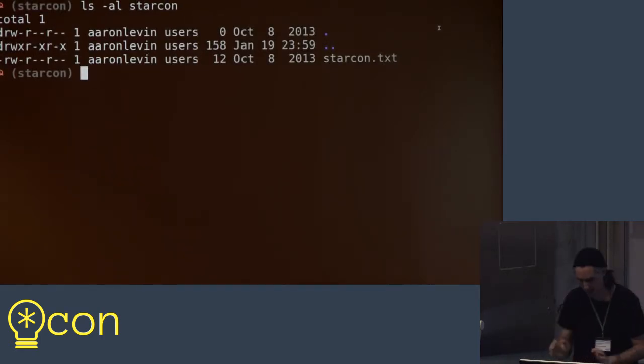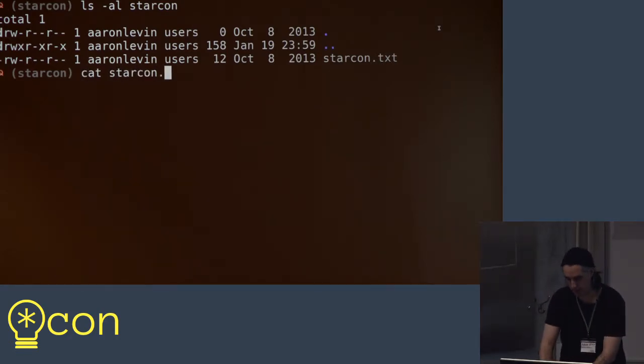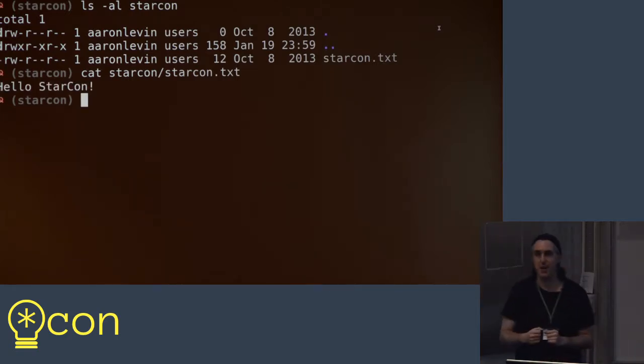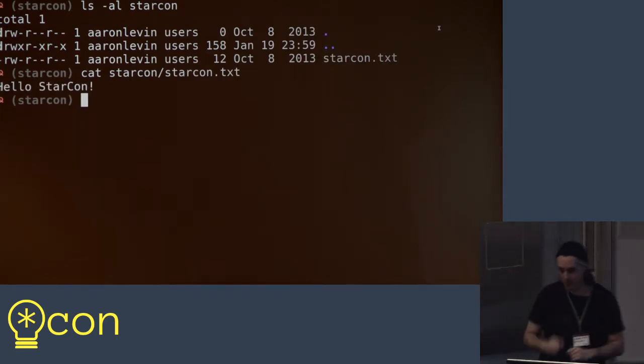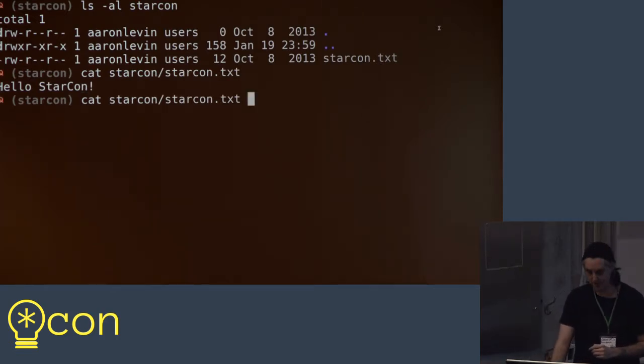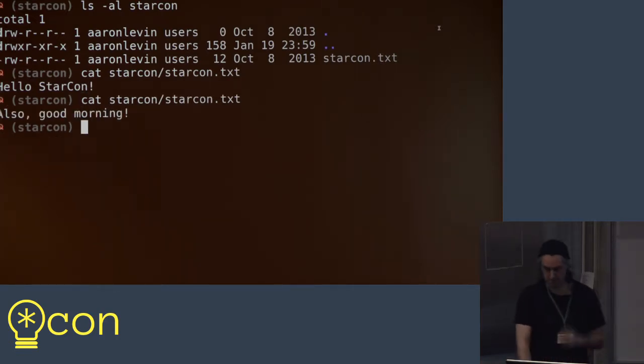So let's cat this file. For those who may not be so familiar with the command line, this is just going to take the contents of the file and spill it onto the screen. So what does it say? It says hello. Cool, right? I know, really tough to type, 13 characters. But let's cat it again. Also, good morning. Thank you.